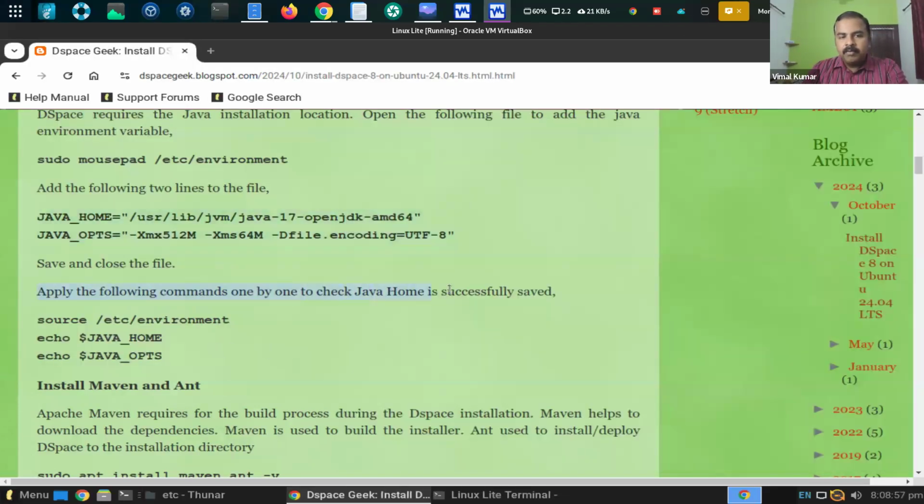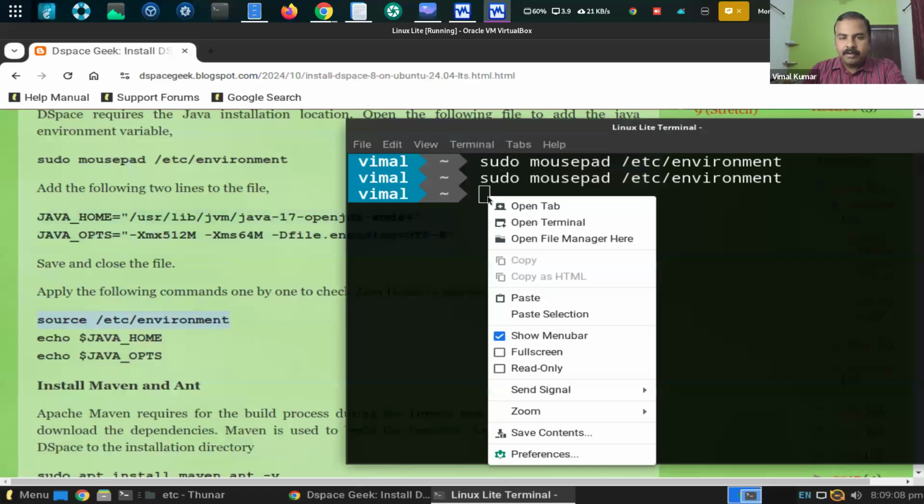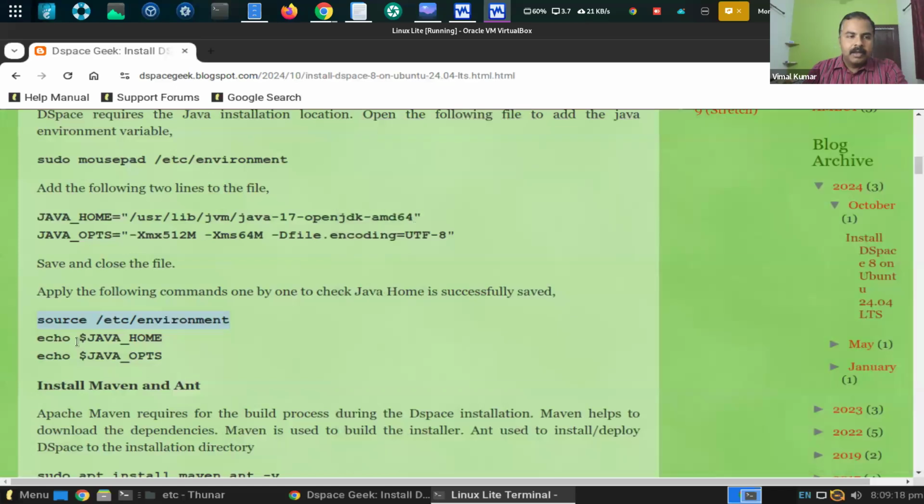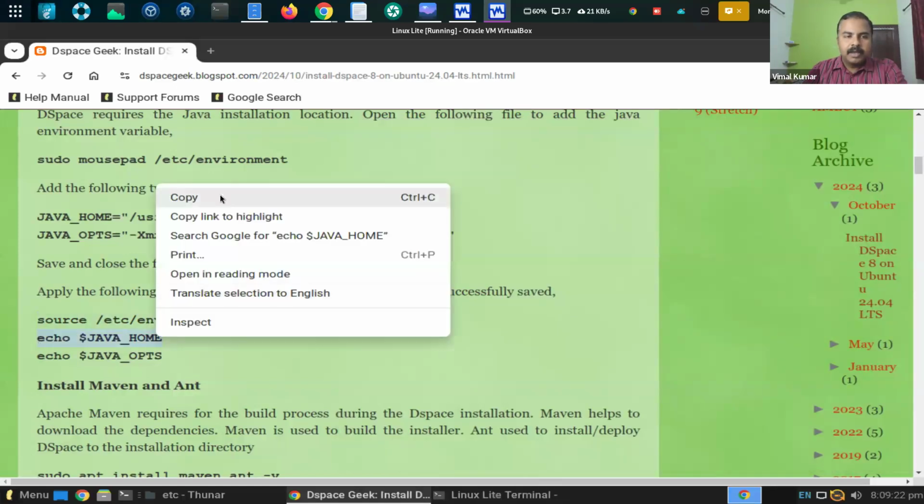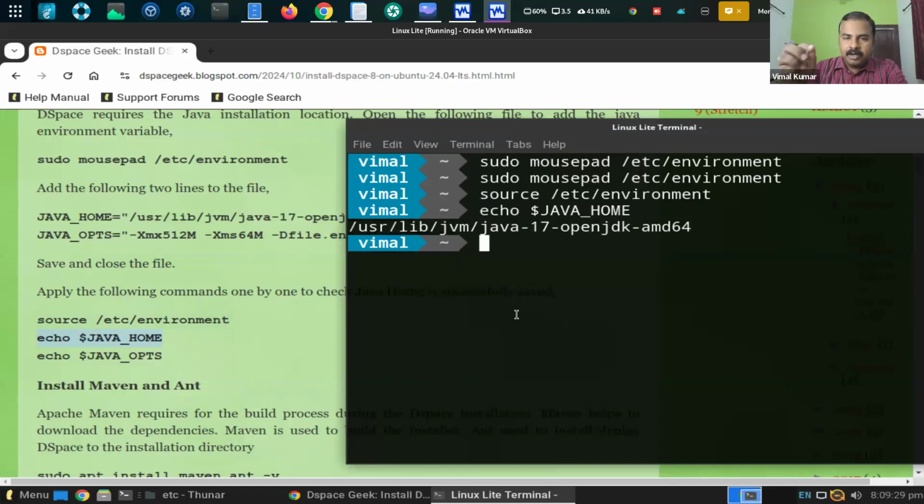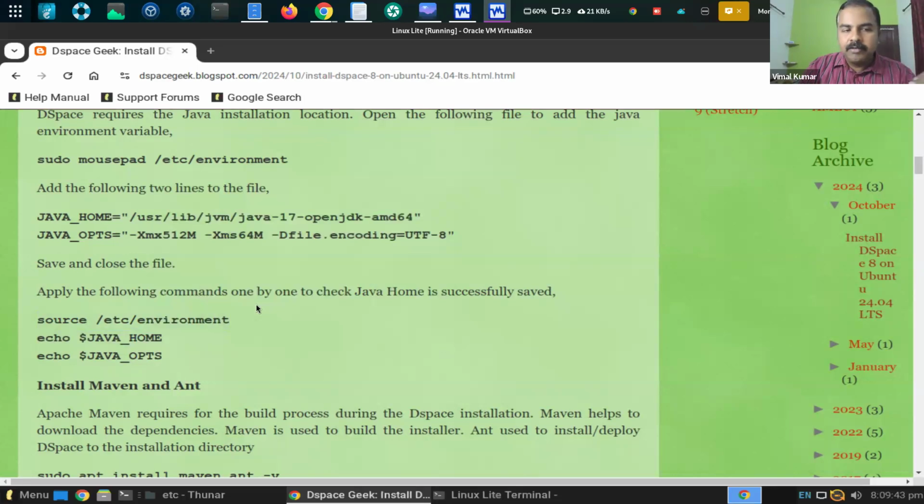Next is to apply the following commands one by one to check whether JAVA_HOME is successfully saved. We made some changes. We can check whether it was successfully saved. First, source means it grabs the details from the file. Source means take the details from inside a file. Echo means it will display the line inside the file. So see here, the variable JAVA_HOME, see, it fetched the details from inside the file and displayed here. It means everything is okay. Just for confirmation purposes, we do it. That's optional. If you want to check it, you can apply these three commands.